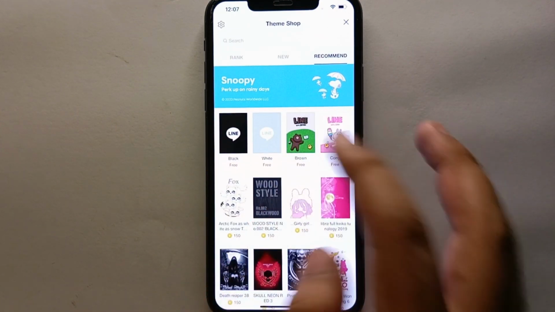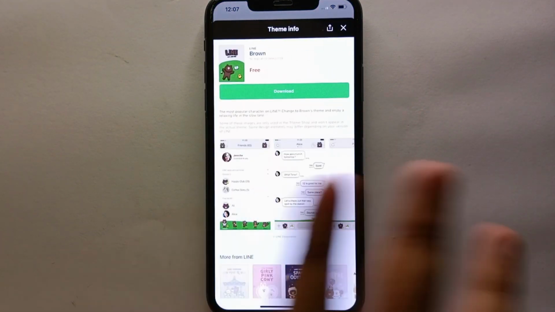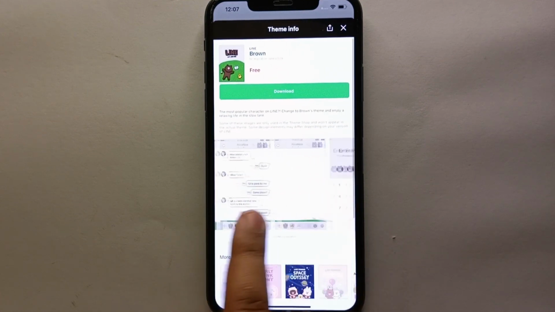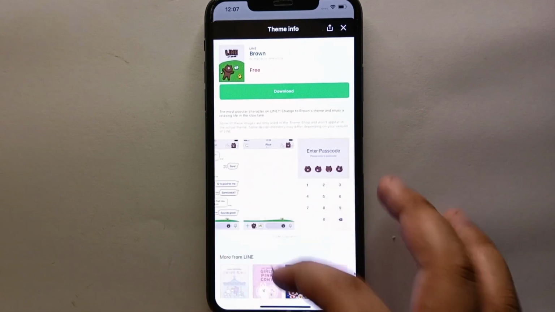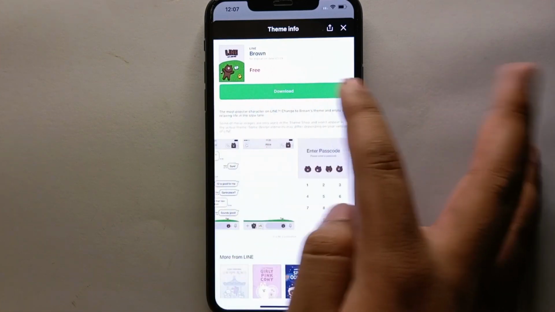So at the top we have four free ones. If I click on this one, it will appear like this, and you can see that it will appear when you chat with someone. And if you're okay with that, if you want to download it, you just have to simply click on this green option which says download.